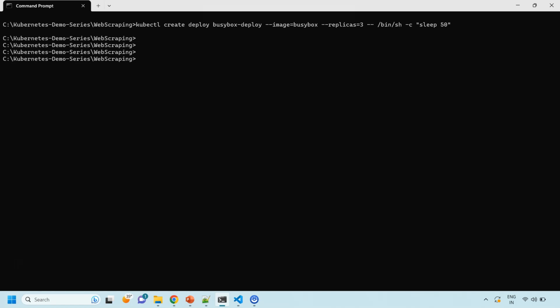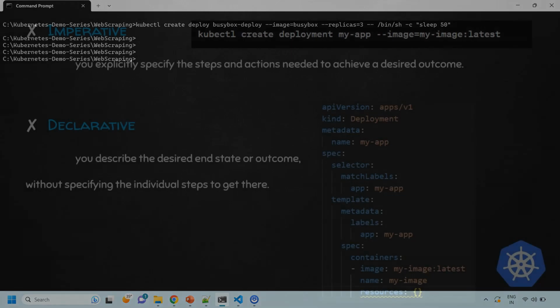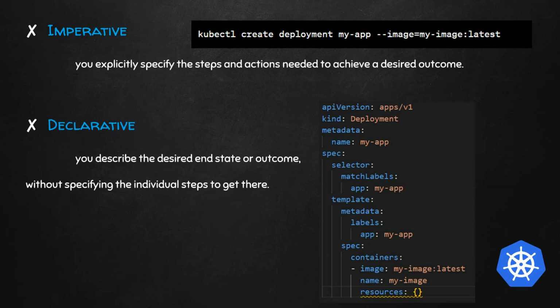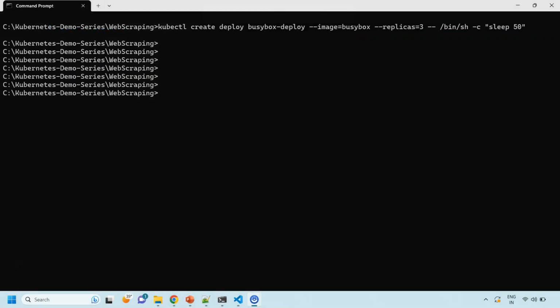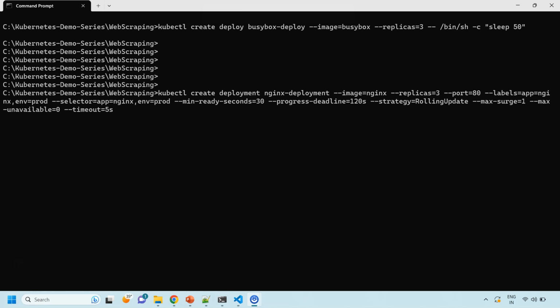Imperative commands are quick and easy to execute, offer more flexibility than declarative commands, and provide immediate feedback. However, they lack reproducibility, are harder to automate, and are more error prone. For example, for the need of a couple more customizations, your imperative command can look like this, with no definite order for these parameters. This doesn't sound very readable, isn't it?